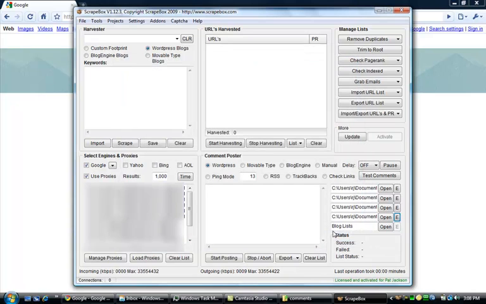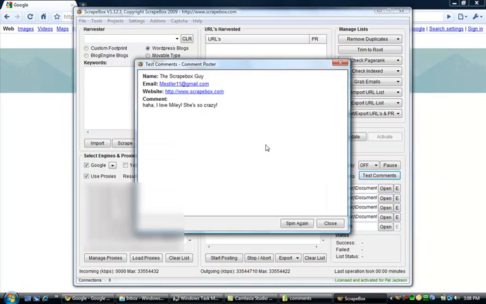So I'm going to save it, and now if you click on test comments, you can see what it looks like. So there's my keyword, my email, that's the link where it's going to go to, and that's the comment. So if I press spin, you can see the comments changing, and so's the name, and so's the email. So you get a lot of different comments, which is pretty good.